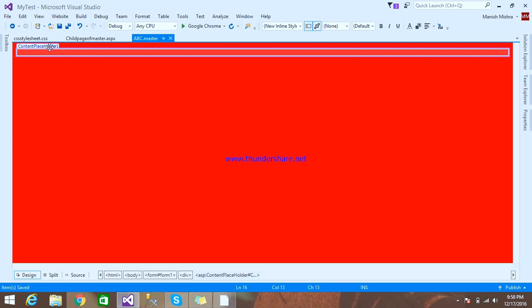Now what is a content placeholder? By the name, what it says, content placeholder, it holds the content of the child page. Whatever we are going to do in the child page will be saved inside the content placeholder.